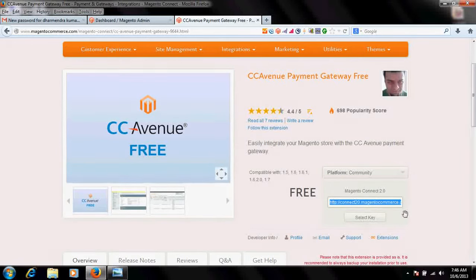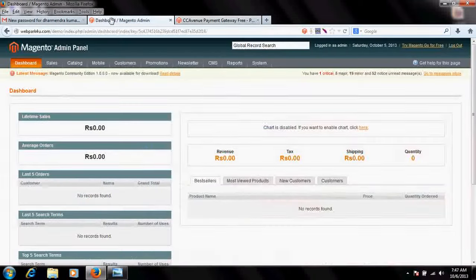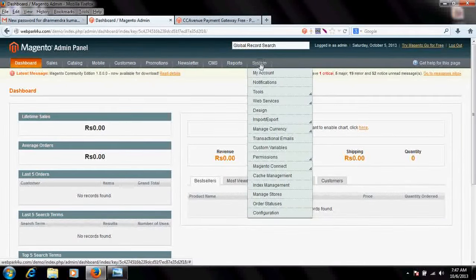You may be prompted to log in here, but because I had already logged in, it's not asking me to log in. But you may be prompted to log in, so just create an account on this Magento Connect and log in with them. After that, you would be able to do this. Once I copy this link, we need to go to your Magento site backend. This is my Magento backend, and go to Magento Connect, Magento Connect Manager.